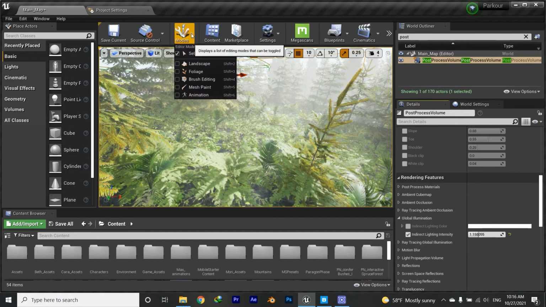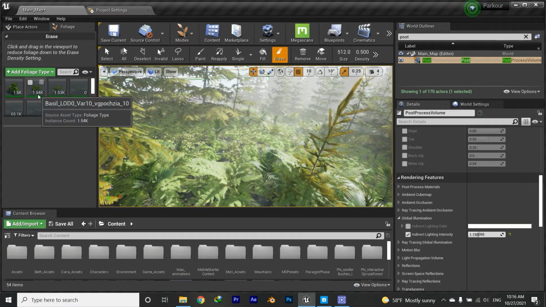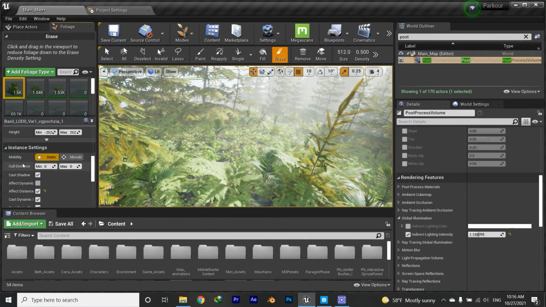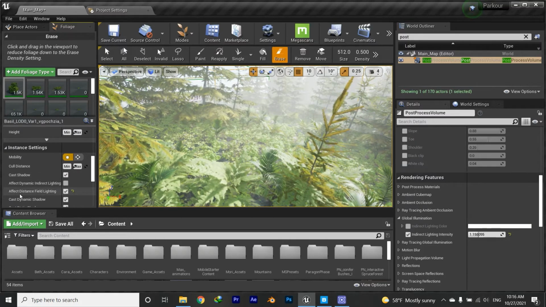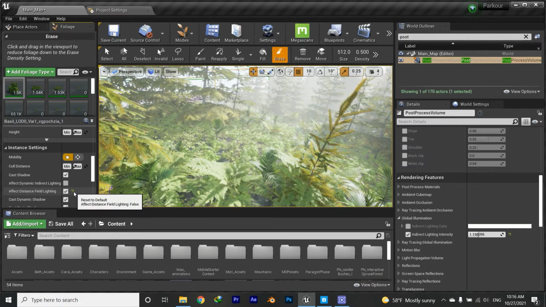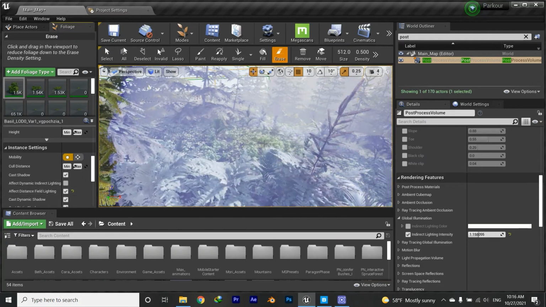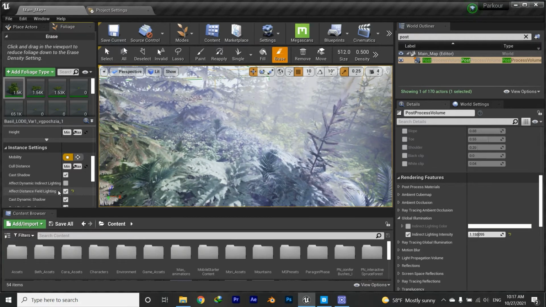The next thing you should do, go to the foliage, and what I'm going to ask you is to click on these and go to an option under instance settings called effect distance field lighting. This is unchecked by default, so you should check this one out, and this makes a huge difference in your scene. Trust me, this is really important. It's like a fake light map that has been built. You know, it's really important.